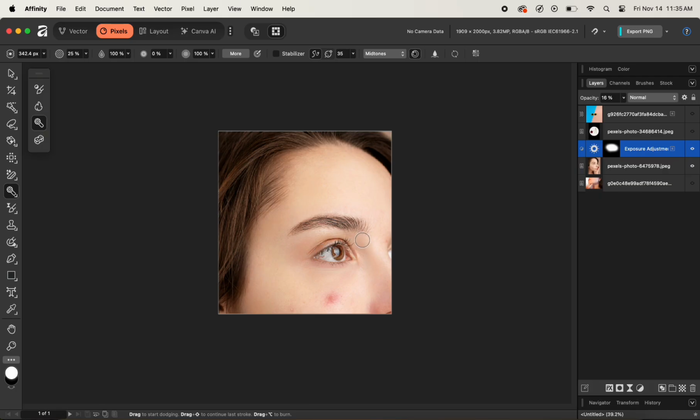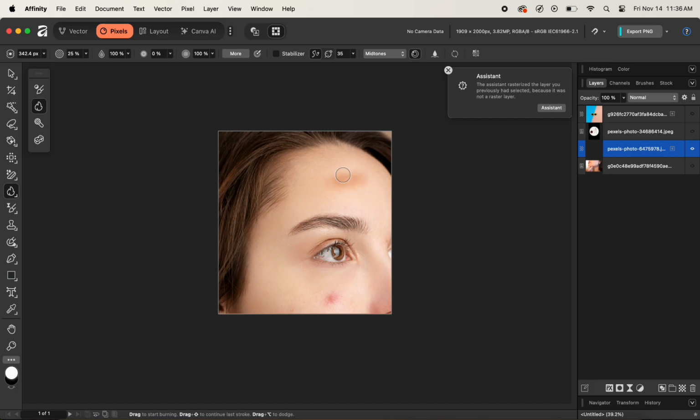The next tool we have is the dodge brush tool, and the dodge brush tool is just the opposite of the burn brush tool. Oops, sorry. I think I've selected the wrong layer. So let me delete the exposure adjustment layer first, and then select the subject image layer again, and go to the burn brush tool. The burn brush tool simply allows us to darken an area of an image, as you can see here. And we have the dodge brush tool as well. As opposed to the burn brush tool, the dodge brush tool allows us to lighten an area of an image. And this allows us to add dimension to our subject or any object in the image.